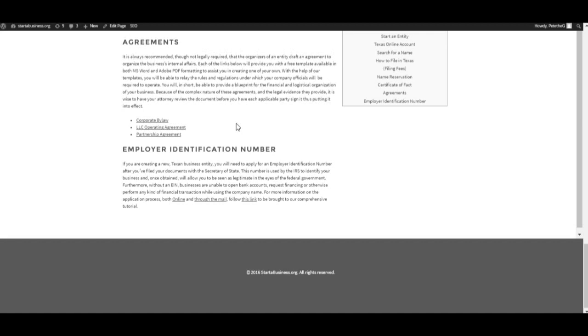Agreements. Now, in most states, it's not required that you draft an agreement. Essentially, what it does is it relays all the rules and regulations and all other provisions relating to the internal affairs of the company, and it's not required that one be drafted. But it is recommended that you go about doing so, because it's a very useful organizational tool, and most authorities would at least recommend that you have one. In some cases, you can use it as proof of legitimacy as well.